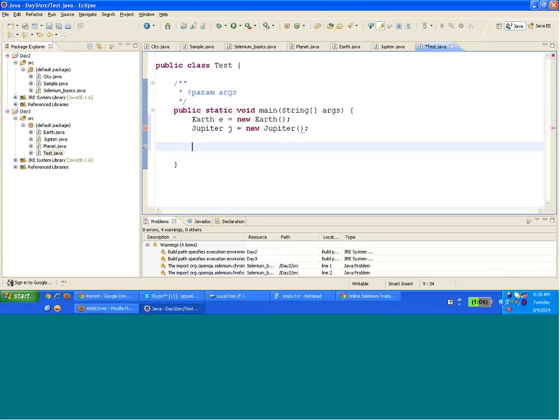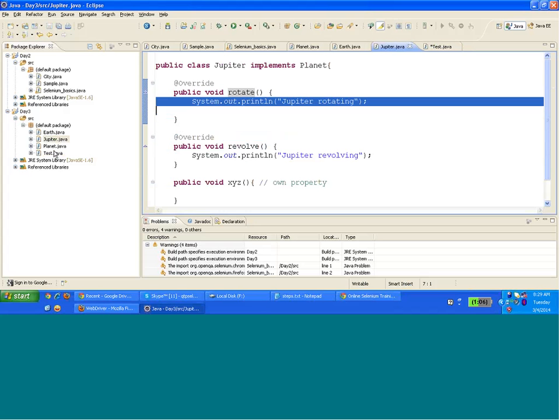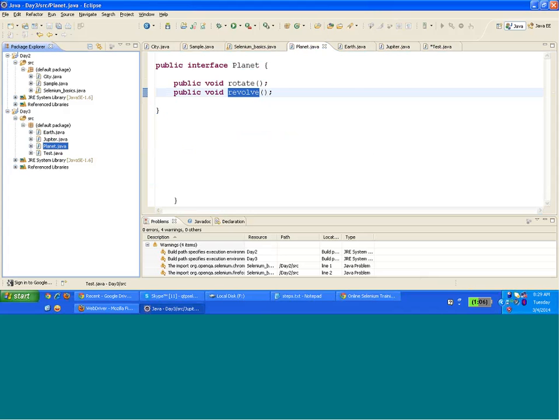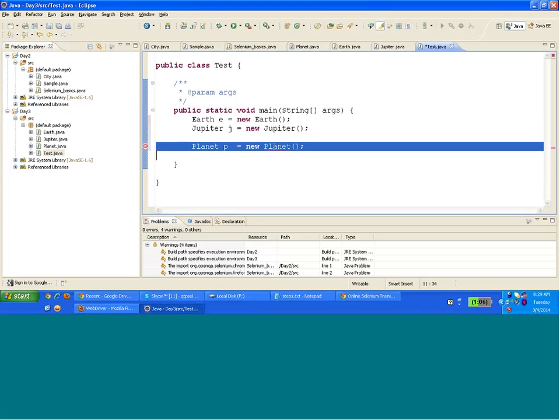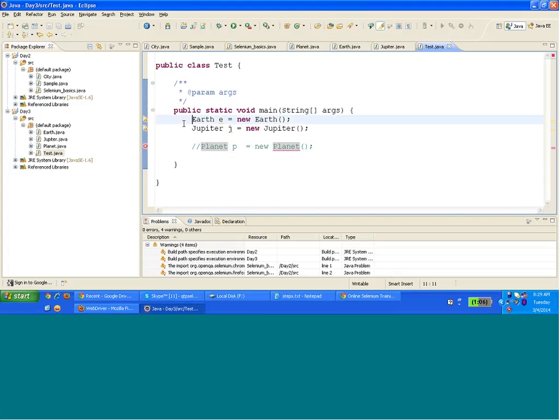If I try to create the object of the interface, that is Planet e equals new Planet, I will get an error. You cannot create the objects of interfaces in Java because interfaces are abstract, they are not complete. This was the Planet interface, and I cannot create the object of this interface anywhere. Yes, we create the objects of the classes which are implementing the interface because classes are complete.